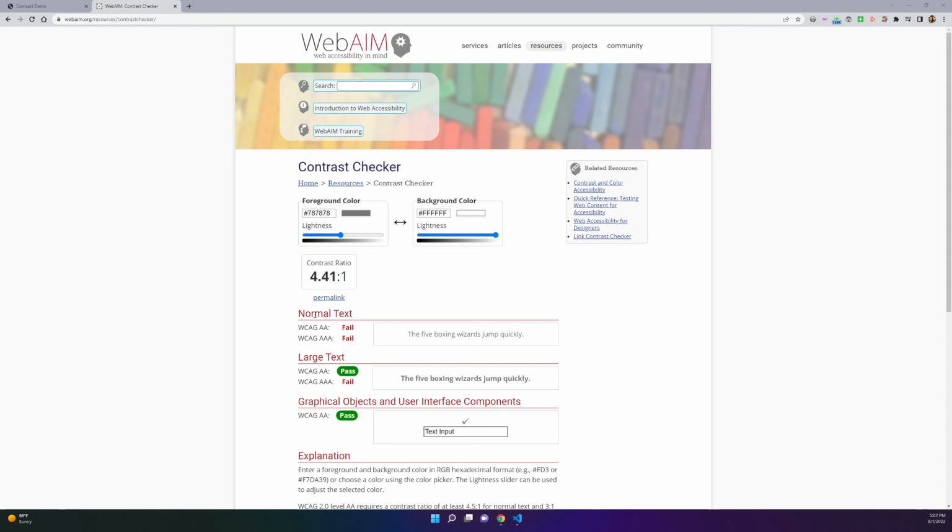Normal text is no lower than 12 pixels, of course, to about 19 pixels if it's bold. Otherwise, it's 24 pixels. And then large text, of course, is 24 pixels and above. So in this case, if your font color was 787878 on a white background and the font size was 25 pixels, you'd be totally fine. Otherwise, it would fail contrast.